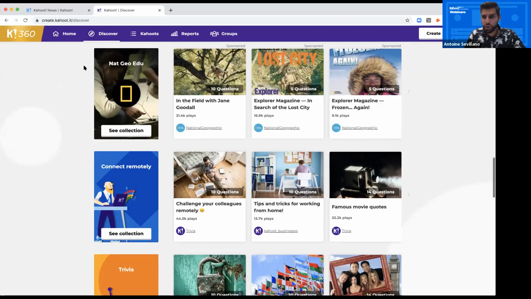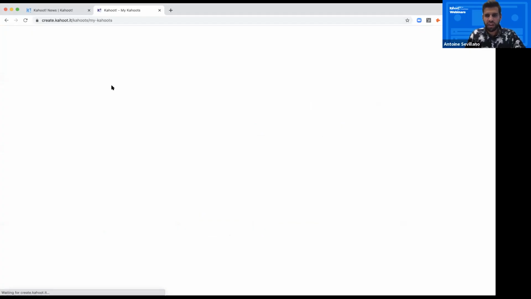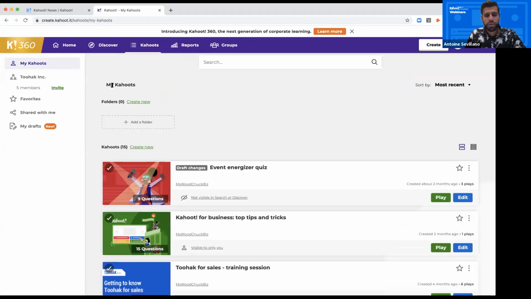Now for you as an organization, you will spend most of your time on the Kahoots tab, which we're going straight into now. The Kahoots tab is mostly divided into two main spaces. The first one is called My Kahoots, and it's my private and personal space where I can create my games and store them in different folders.